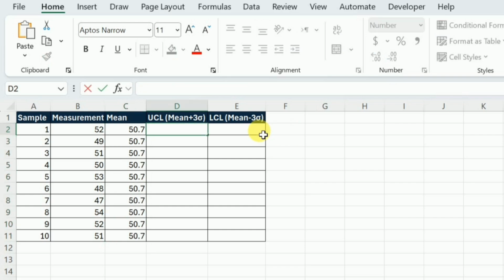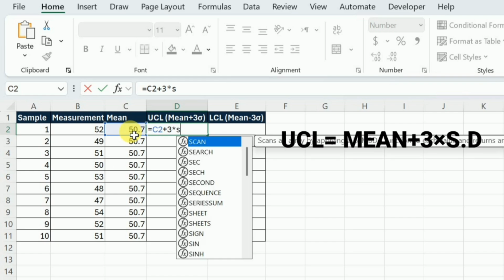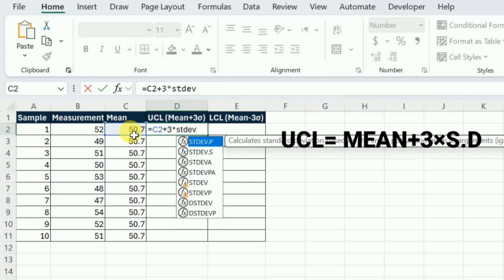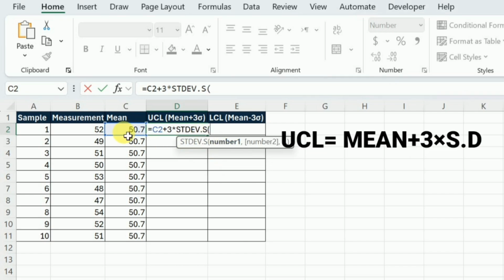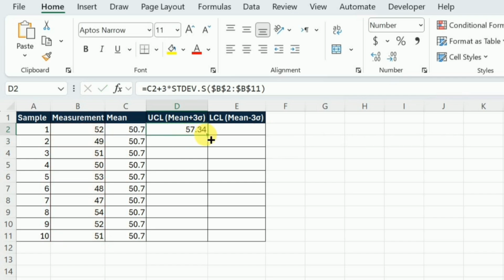In the next column, we will calculate the upper control limit. So here I will type equal. First I will select the mean value plus 3 multiplied by standard deviation. Here I will select the standard deviation function for the sample. And next I will select all the measurement values and fix them using the F4 key. I will close the parentheses and hit enter. I will drag it down to fill the whole column. Upper control limit represents the maximum expected variation in a stable process.